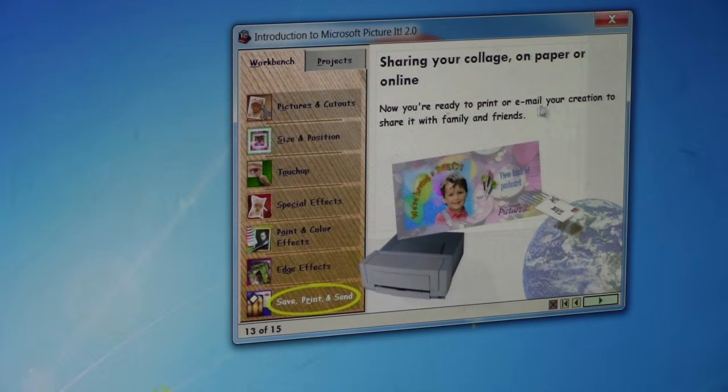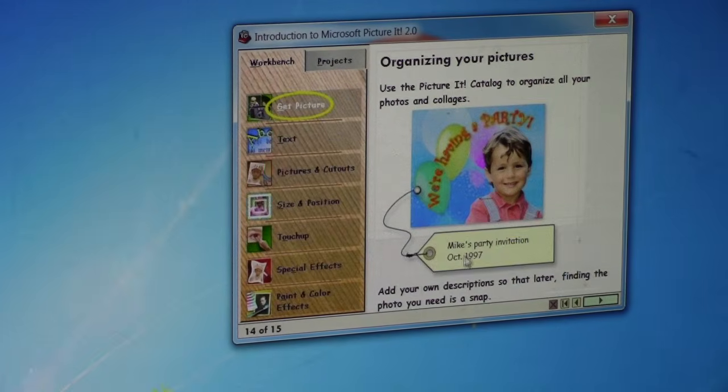Now you're ready to print or email your creation to share it with friends and family. Wow. Look at that, guys. You can send an email. Mike's party invitation, October 1997.